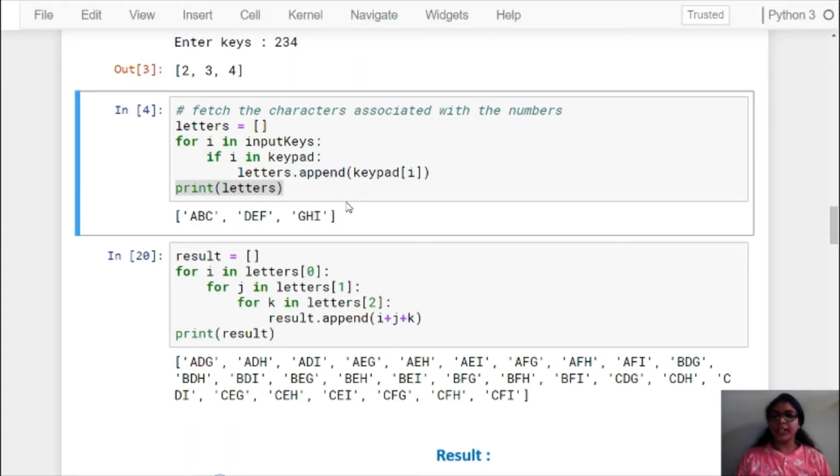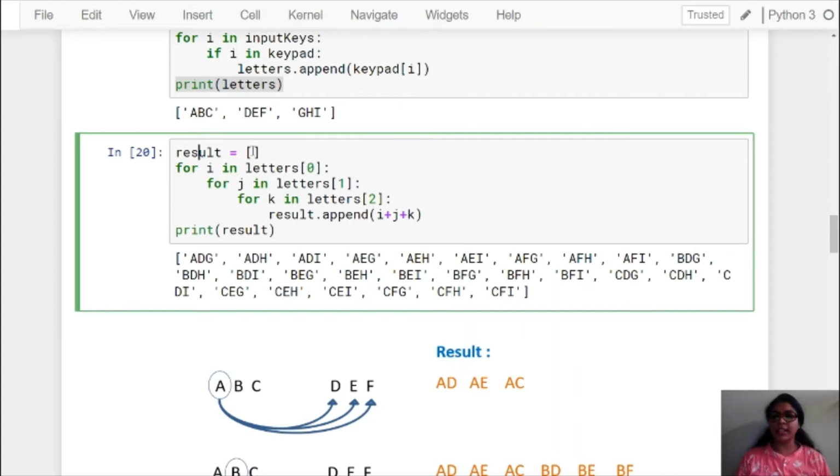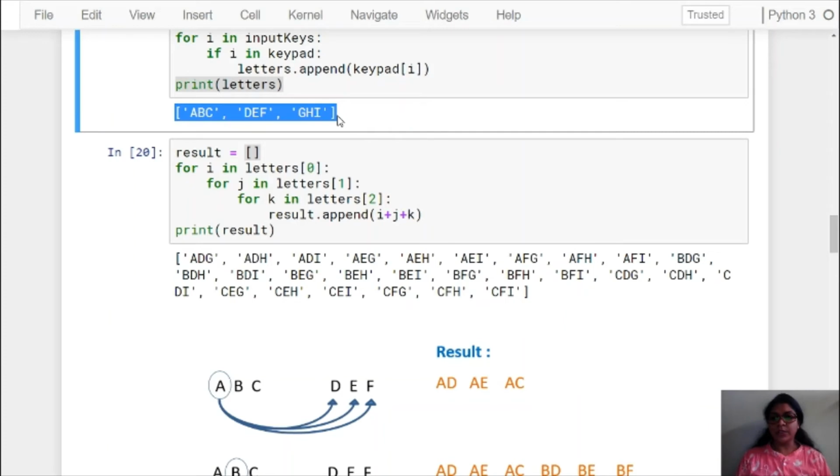So now we need to make our combinations. For that, to store our combinations, we have one more list. So here result is our list, and the first time it will be empty. Then we need to iterate over each and every character set in this list. So for that we will use letters 0. Why 0? Because at the 0th position we have A, B, C, and as we have already explained, first A will get combined with D, then AD will get combined with G, then AD will get combined with H, and AD will get combined with I. So we will get ADG, ADH and ADI.